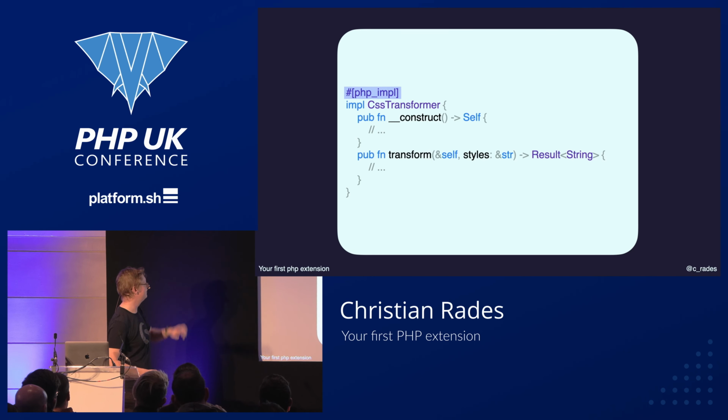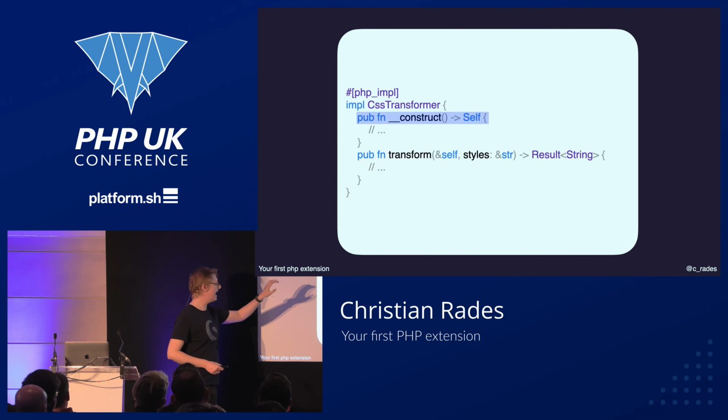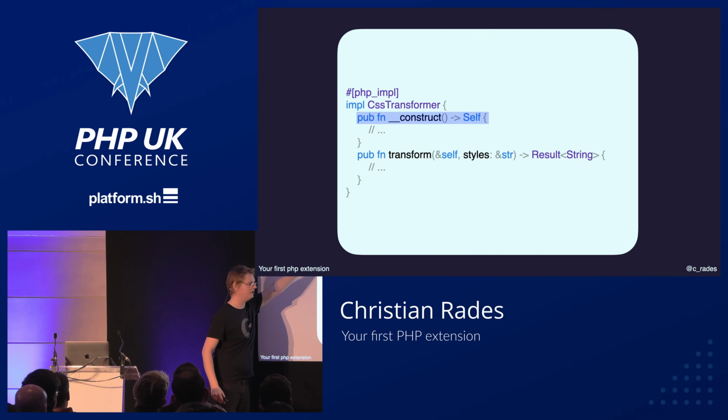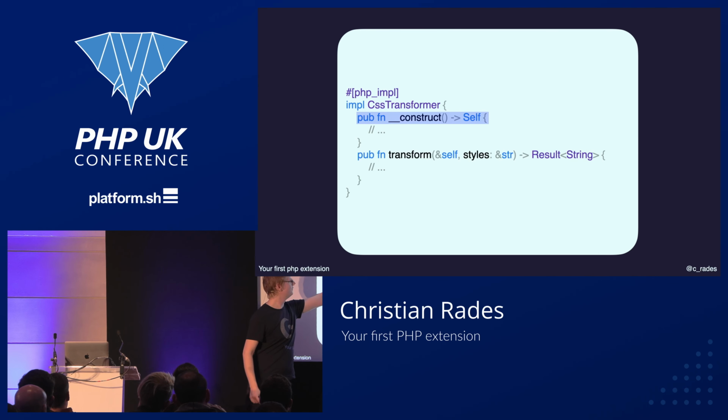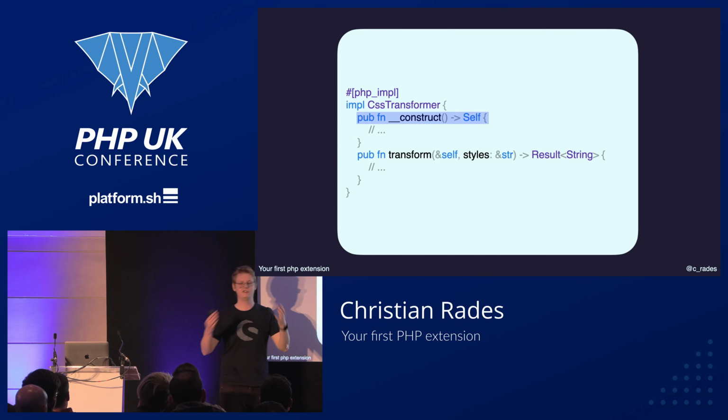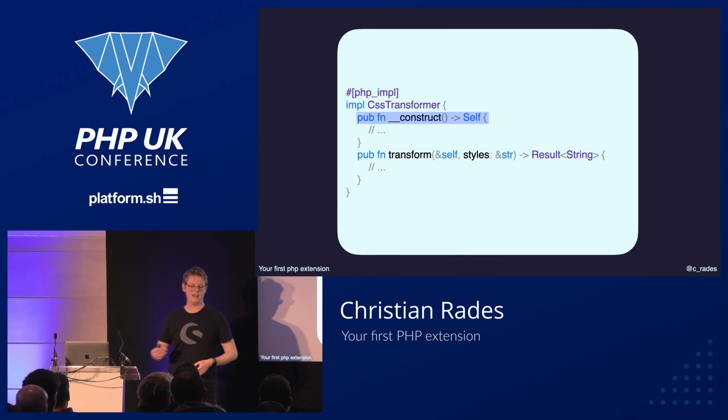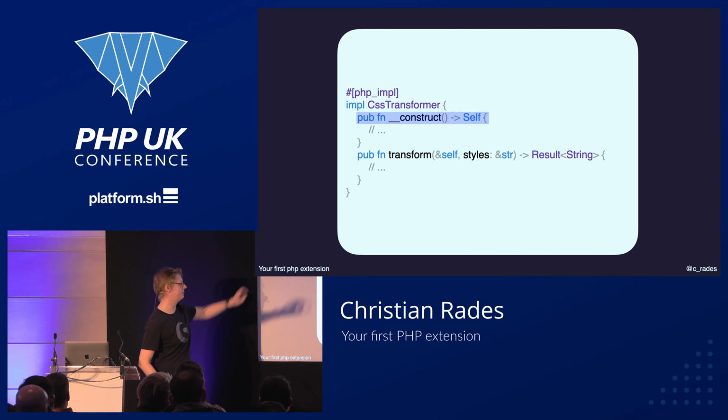We have a PHP implementation, as I already said. We have a PHP constructor, and this is also just magic done by the impl annotation. It detects that you have a function called construct, like in PHP, and this will return a struct of type Self. So in this case, Self is like a magic struct definition, and it always refers to the struct up top in the impl block.